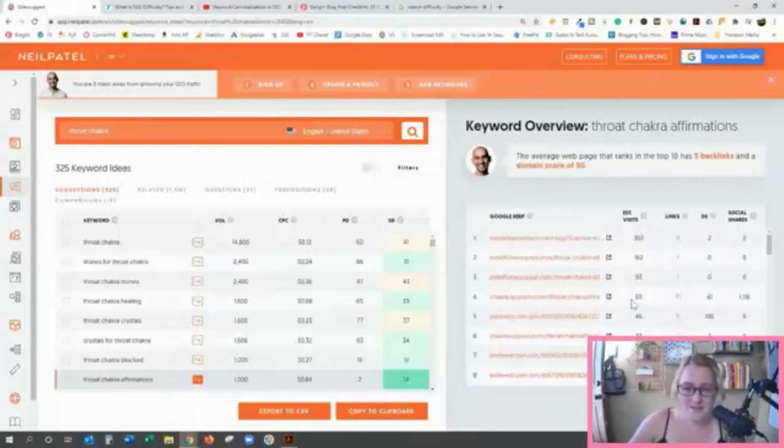Look at this. It estimates that they get 303 visits per month, the number 1 position for this keyword, and they have 0 backlinks, and they have a domain score of 2. So I would say that you could definitely rank for this, right? And then look at the number 2 and 3 spots. I think that throat chakra affirmations would be a really easy one to rank for as a new blogger.